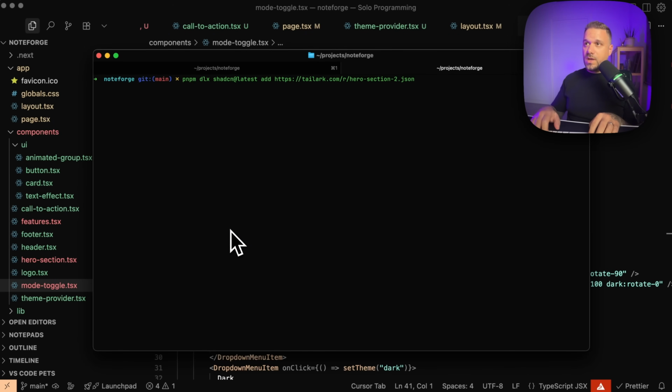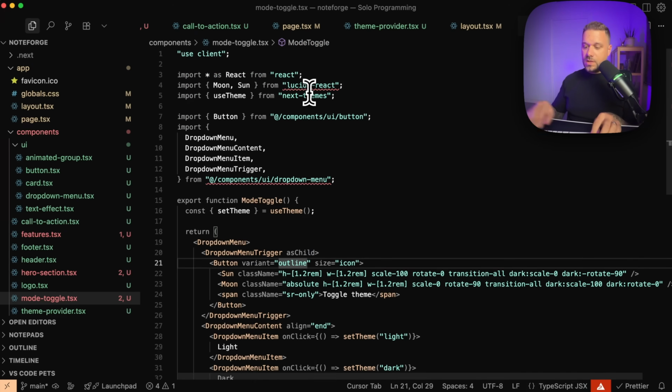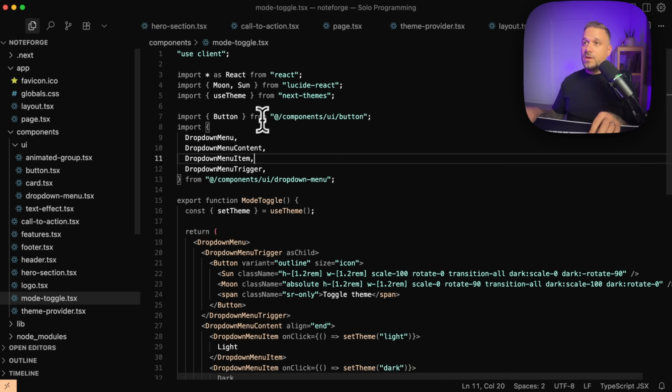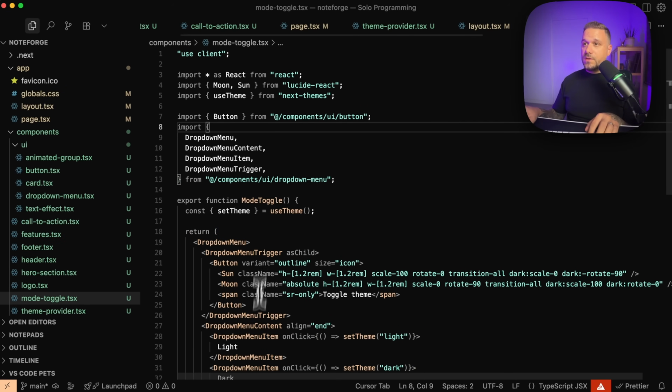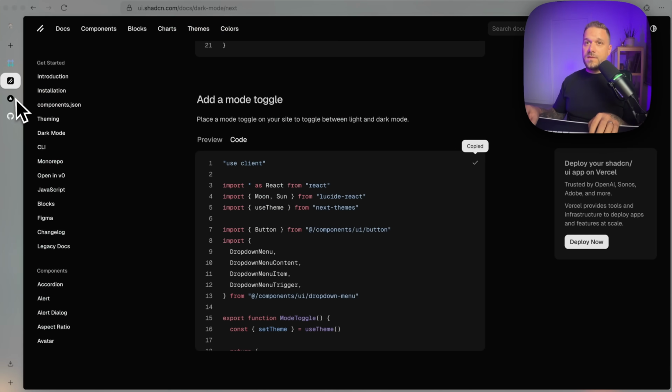So here we added the button. We are going to add the drop-down menu, adding it right now. Awesome. So now we have that component as well. I'm not sure why Lucide React is complaining. We probably need to restart our Cursor. Everything is now good.